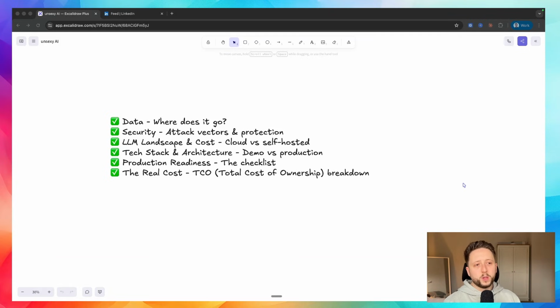Then we'll look at the LLM landscape and the cost, so cloud versus self-hosted. We've also then got tech stack and architecture. There's a big difference between someone building a workflow and an AI agent and showing you a demo on YouTube versus someone actually putting these into production, into a business.